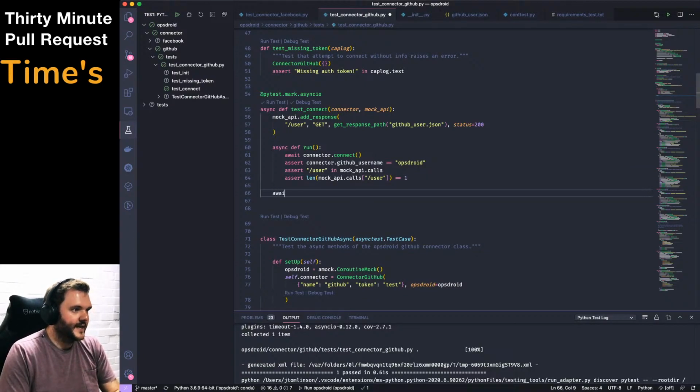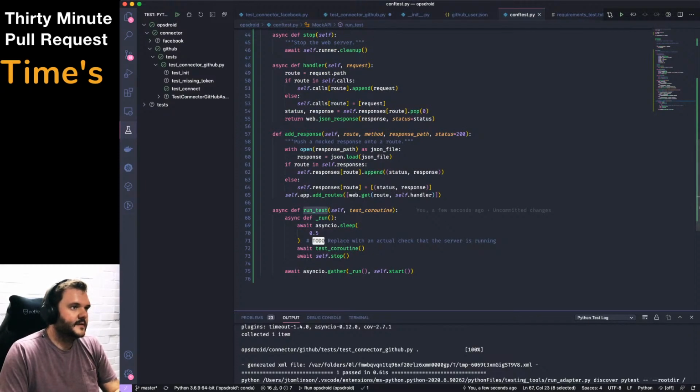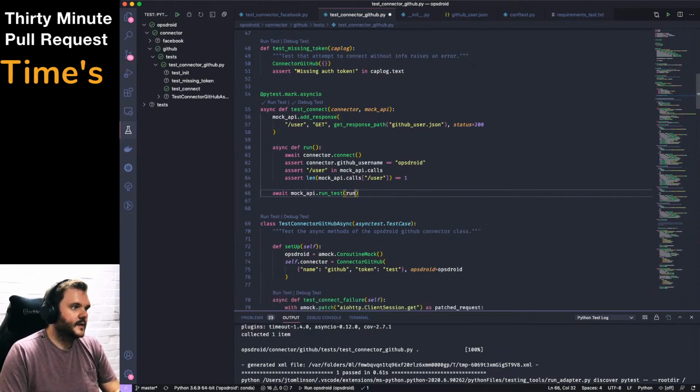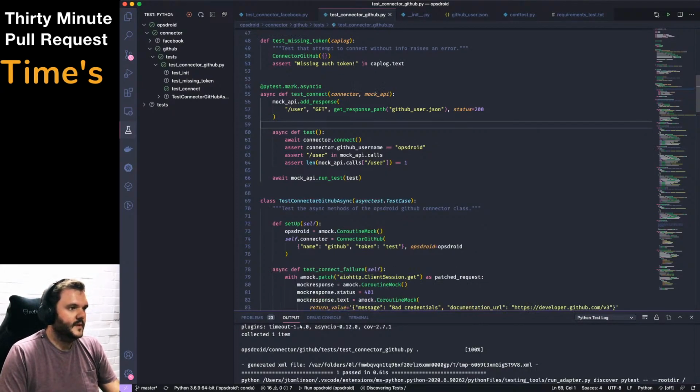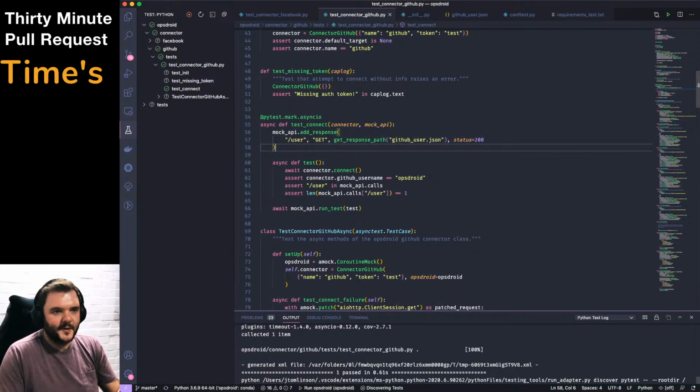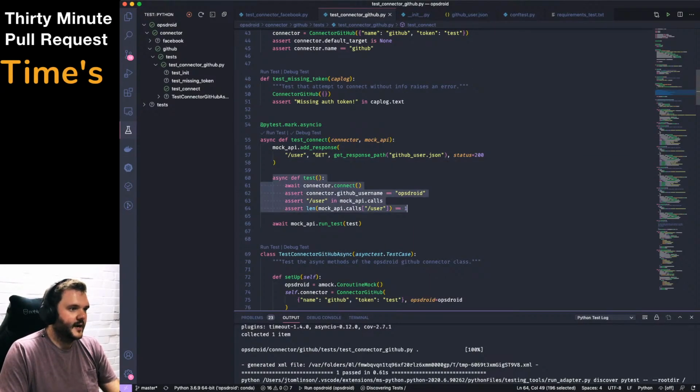We can just say await mock API dot run test. Not save this properly. Run test. Mock API dot run test. I could even call this test. I feel like that actually makes more sense. We get our mock API. We add our data to it that we want to come back out. We run our code, and then we actually run it using the mock API little framework.